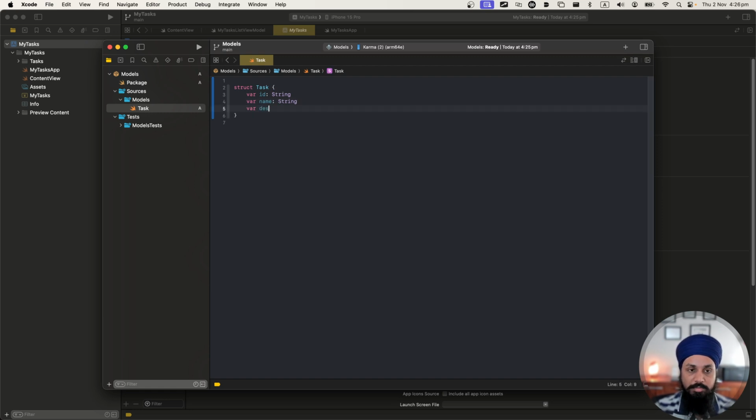Then we have our description, and I'm not going to call it is completed, I'm going to say is done, and we are going to call it a boolean. So those are the properties of my task, where I know that description can be nil, so we'll set that to an optional. We always need to have a name for our task and ID. We will be evolving these models over time, and we'll be using these in our code.